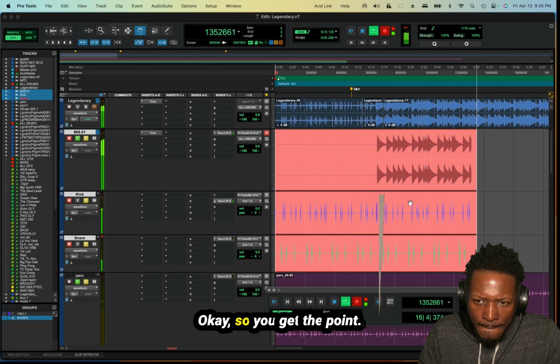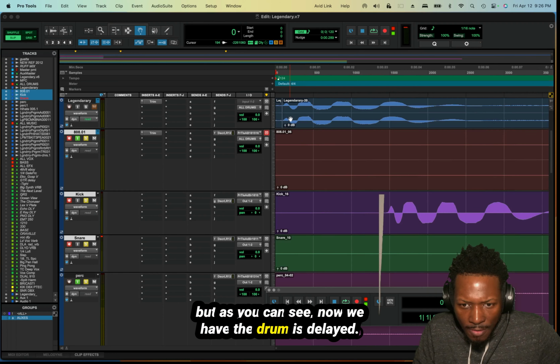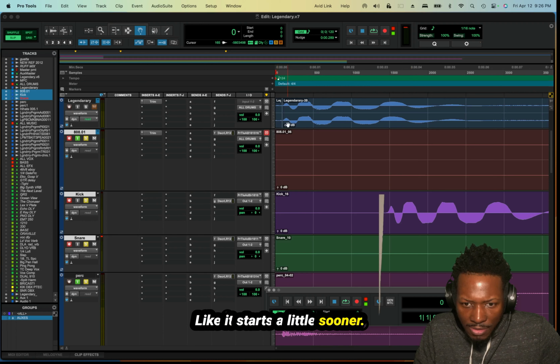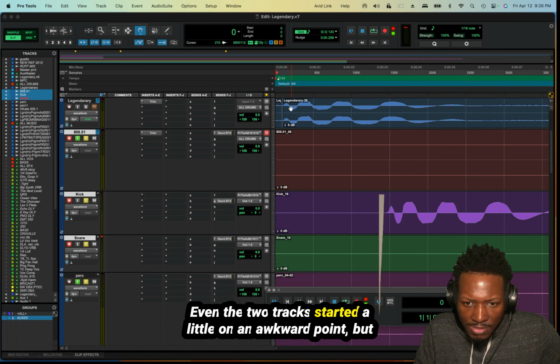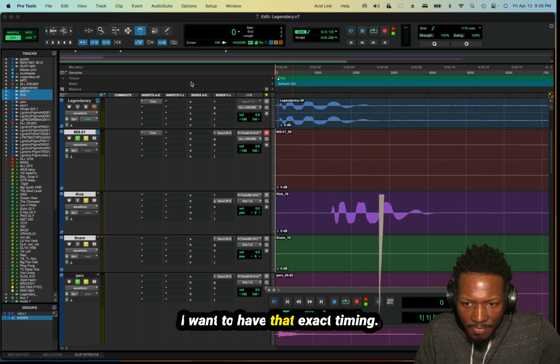Okay, so you get the point. I'm not going to go through the whole song, of course, but as you can see, now the drum is delayed. Like it starts a little sooner. Even the 2-track started a little in an awkward point, but I wanted to emulate that, right? I want to have that exact timing.